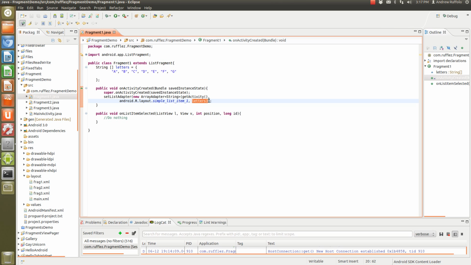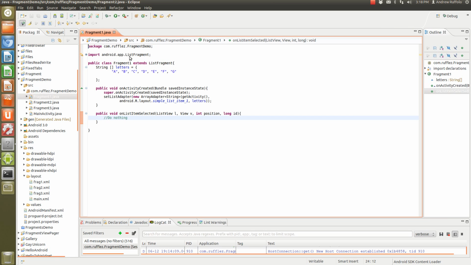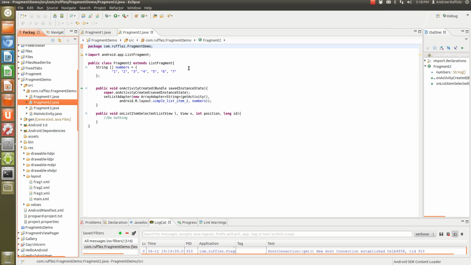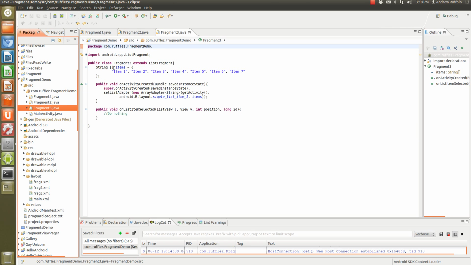And then we're going to define what we want inside the list. So this is going to be letters. Right now I don't want to do anything when the item is selected. So we can populate it just in case in the future we do, but it's going to do nothing. And then I did that for the other two, but I changed the string. So this one's of numbers. And then the last one is items. So item one, item two, item three.